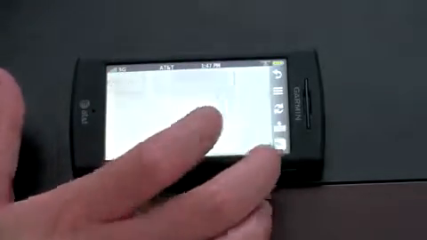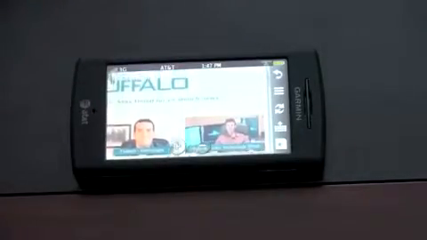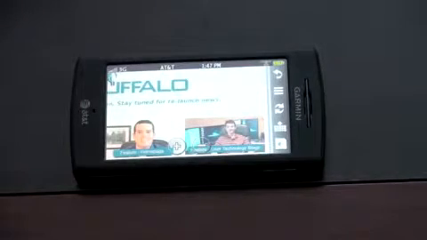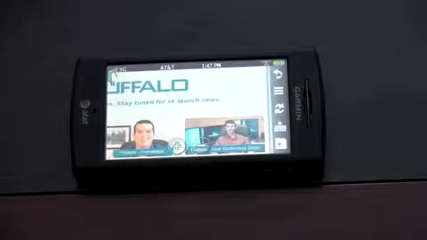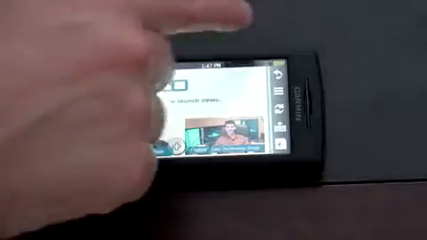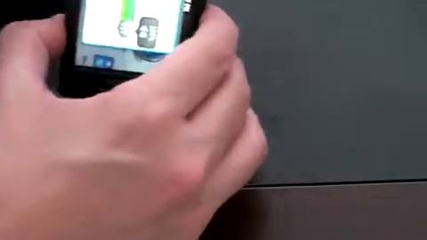It is a decent browser. It's not the best that's out there, but it's certainly not the worst. If you want to do web browsing, this is a capable browser. And all your navigation is done from this bar on the side. So let's go back, and let's continue our overview of the device.